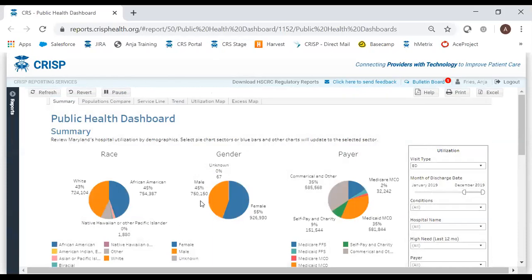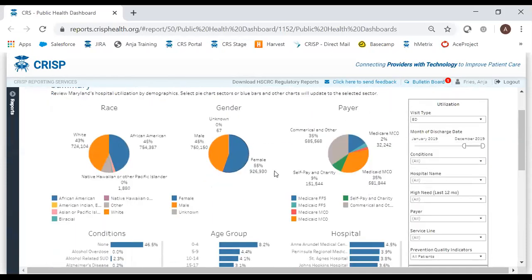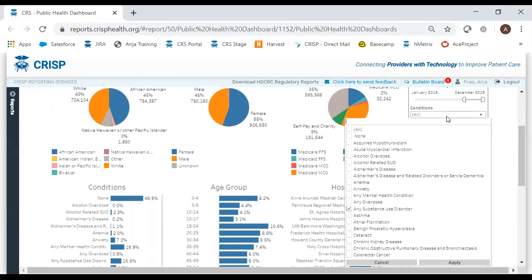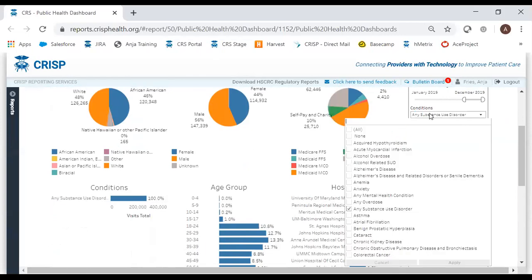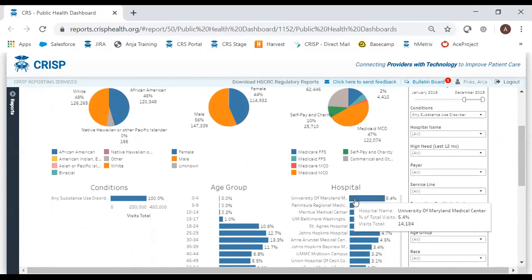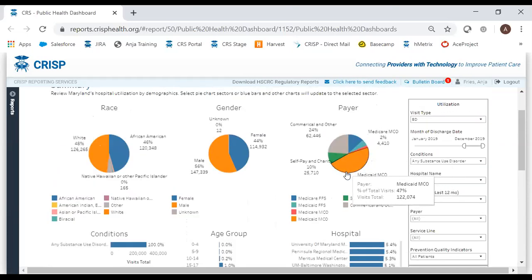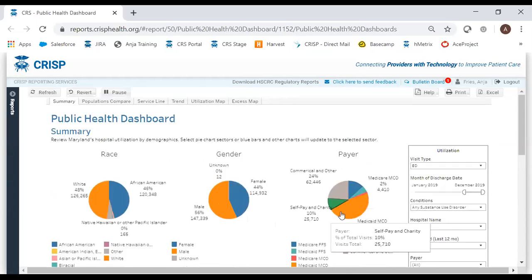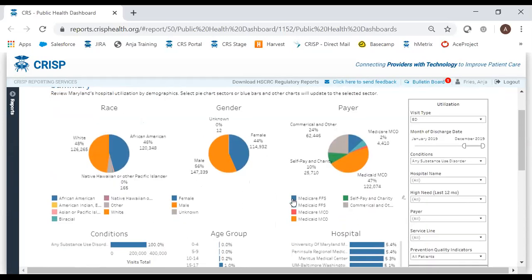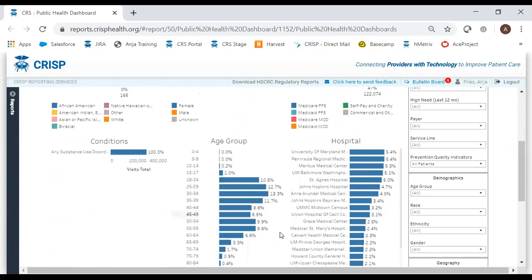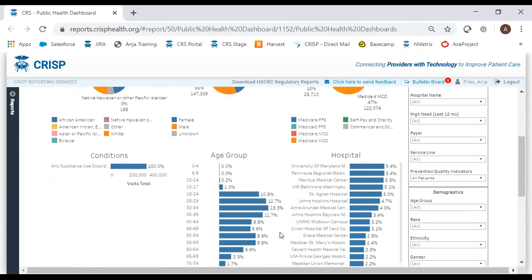So now you can see we're looking at calendar year 2019. It did apply, just wanted to make sure that went through. What are the top hospitals statewide that had visits of patients who had any substance use disorder? What are the primary payers? You can see that almost 50% of patients statewide who had those visits had Medicaid. You're able to see the race and gender breakdown, and then also understand a little bit the age groups with hospitalizations for substance use disorder.